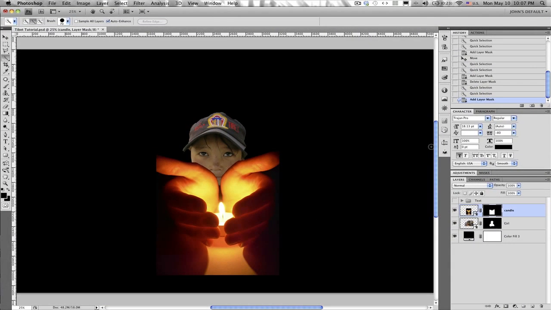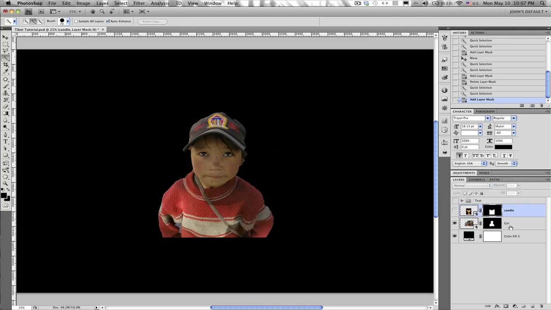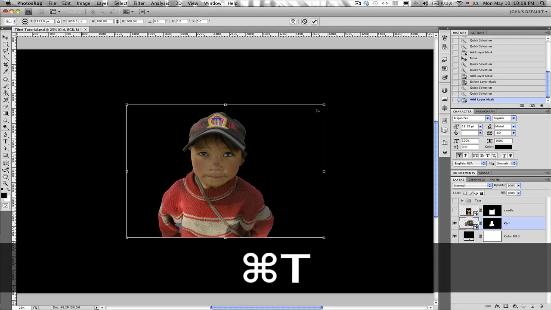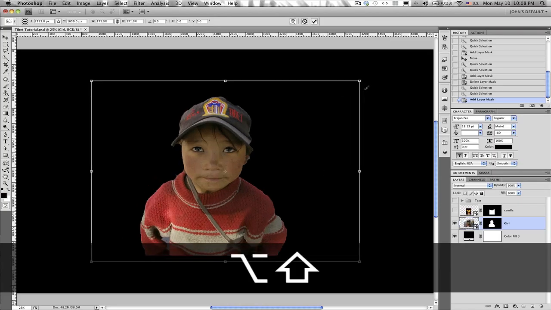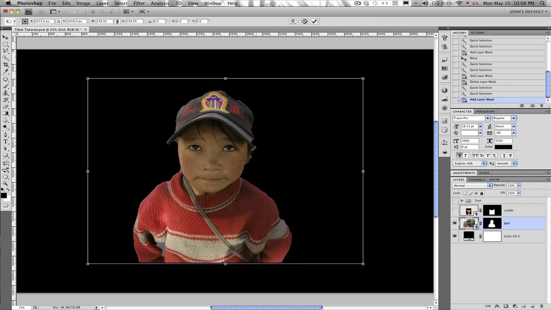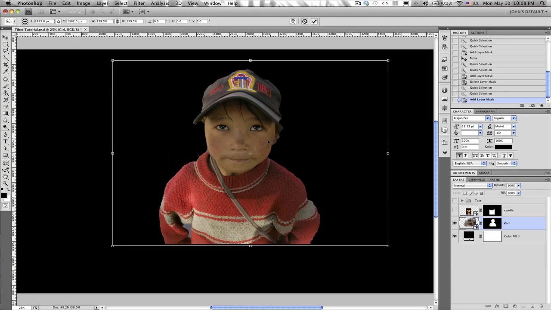Now that the two layers are roughly cut out of the background, we can start to position them so it looks like they belong together. We can just turn off the candle layer for now and make the girl layer active, and we can bring up Free Transform by pressing Command T on the keyboard and hold down your Shift and Option keys to constrain the proportions and just scale the girl up a little bit. Right about like that. We can move her up.